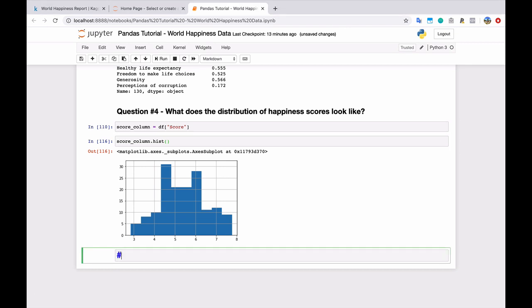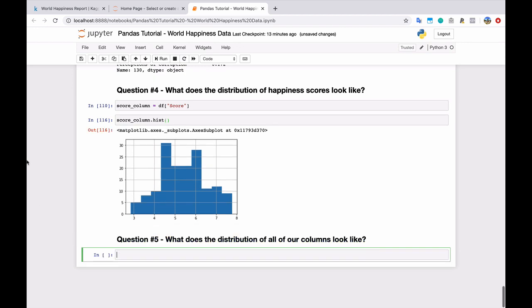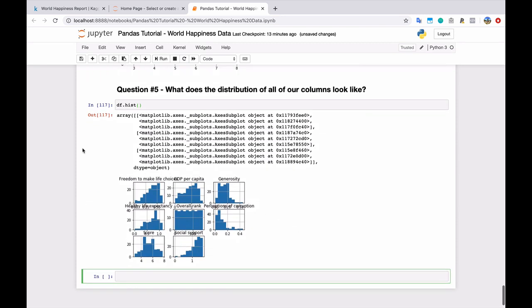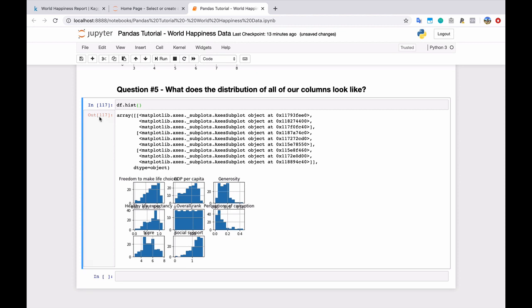So my next question leads directly from that last one, question number 5. And this is maybe cheating a little bit. What does the distribution of all of our columns look like? So what if we want a histogram for all of these? Well, this is one of those situations where we can just call df.hist on the full thing. And you'll see this ugly output here, and you might be like, oh, what is that? Well, whenever you see this in a Jupyter notebook, this is indicating that we're returning something which we're not capturing in a variable.